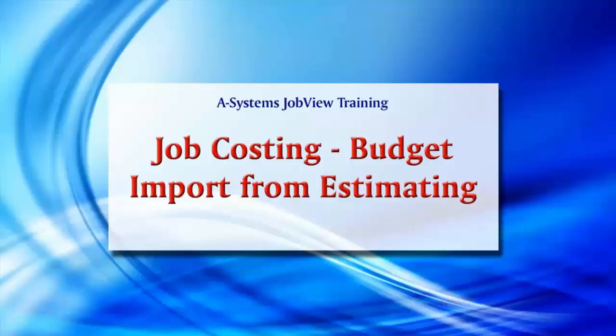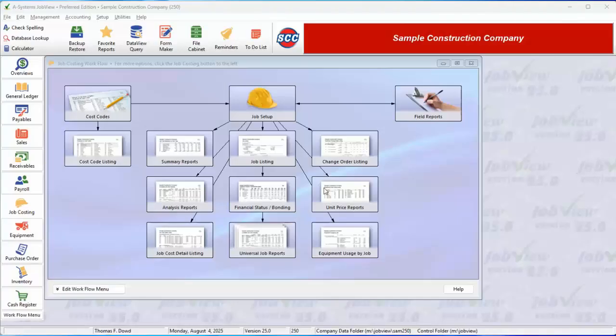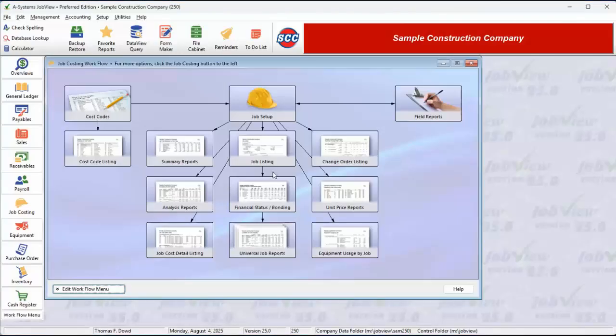This is a training session regarding importing job budget information from a spreadsheet or estimating program. JobView allows you to import from any estimating program that generates an accounting interface text file. The import process is performed while setting up a job.